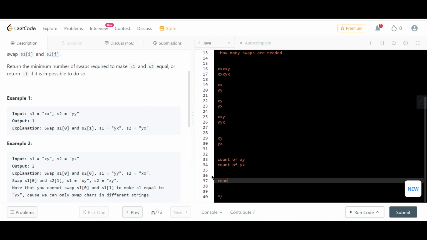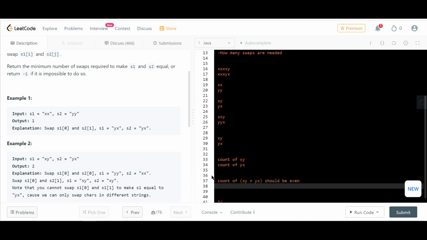Either you do count of xy plus yx should be even, or you can say it can also roughly translate to: either both the xy and yx counts are odd or both are even, right? That's the theory.